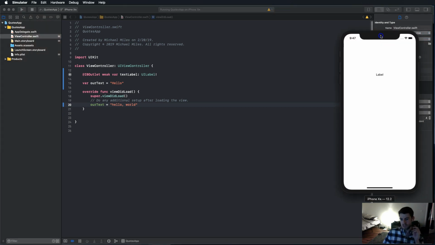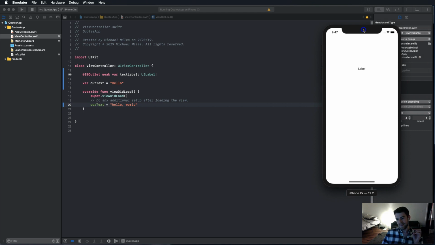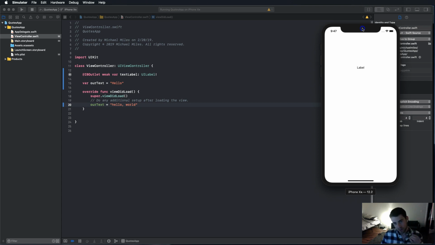And by the way, guys, it may take a while for your simulator to open. Don't worry, there's nothing wrong with your computer. The simulator just takes forever. I mean, these phones run on super fast processors, so it's got to simulate this processor. But as you can see here, it just says label. Why doesn't it say our text? Because we haven't linked these two right here.